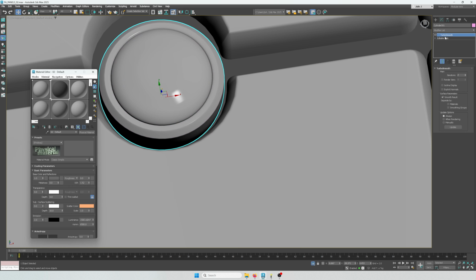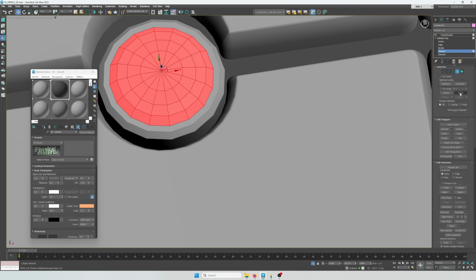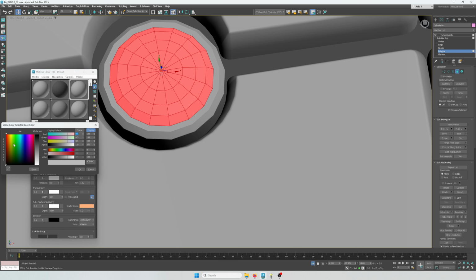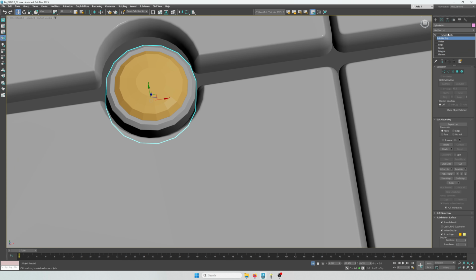Let's apply some colors now. I'm thinking this can be a special color, one of our key colors. So I'm gonna apply a yellow. In Substance Designer, we will be able to easily isolate and apply something special to this button.